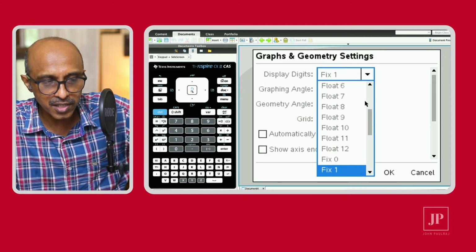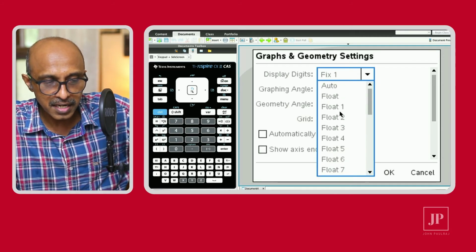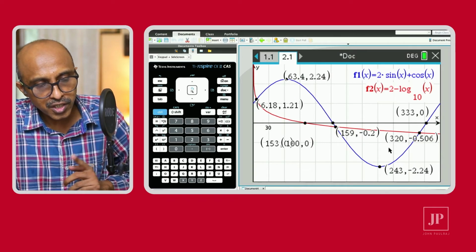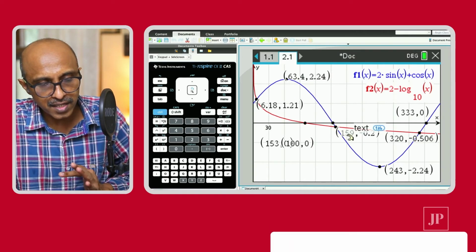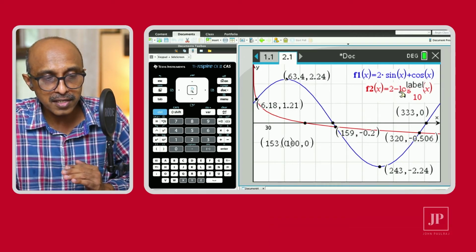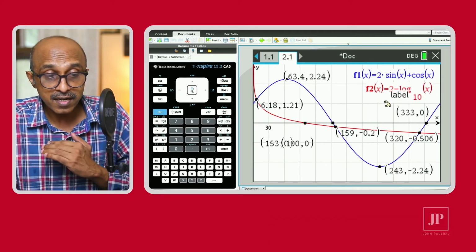It's going to change that because in the IGCSE exams, you will need to report the answer to 3SF. So we're going to change that. Now these are the 3 solutions in 3SF, 6.18, 159, and 320 for the equation 2 sin x plus cos x is equal to 2 minus log of x using the graphing app.